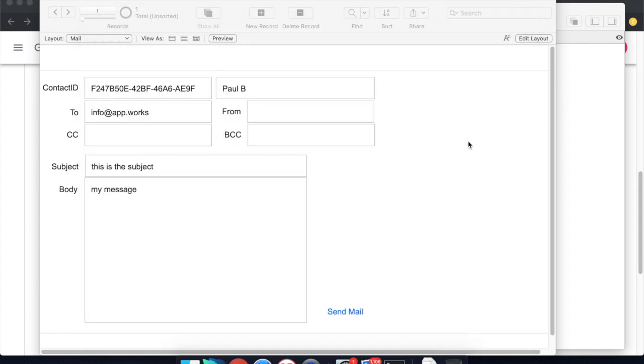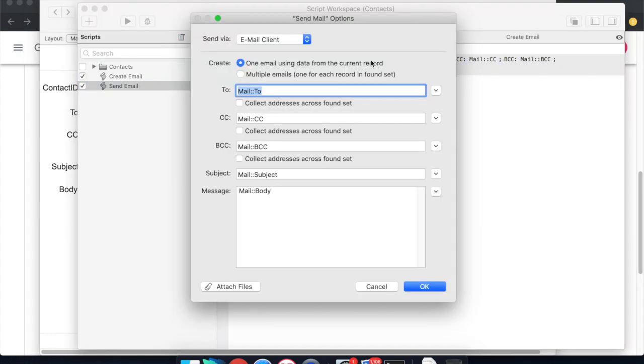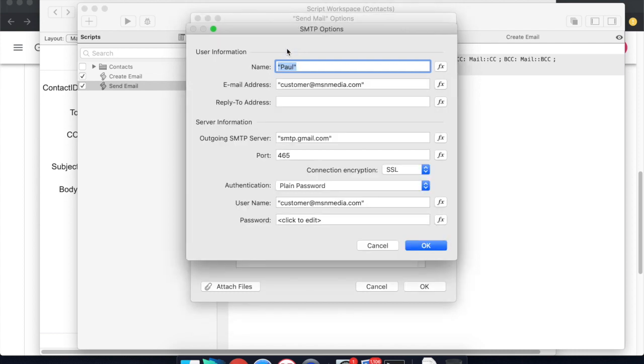Now, if you want it to send directly through an SMTP server, say using an email account that isn't on this person's computer, say not set up in their mail, or just for whatever reason, you can do that too using the same script step. You just switch this to SMTP server.